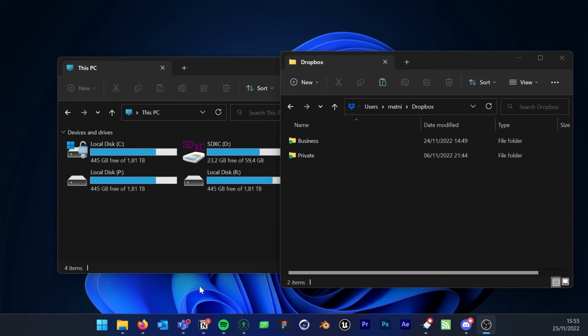In this video, I will show you how you can overcome the path length limit on Windows by simply mapping a folder to a drive letter. So let's get started. The first method will be using the command line.